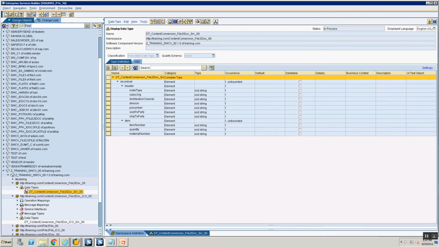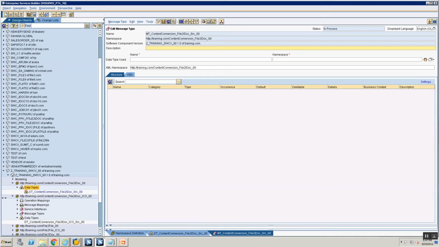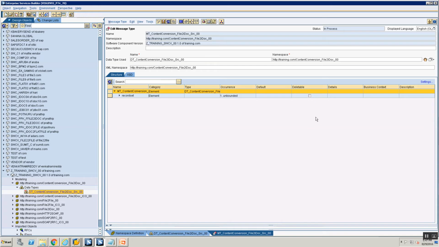All right, now let's create the next step, which is our message type. I go here, interface objects, new message type, and I'm going to call it content conversion_file to IDOC_source_00. I'm going to drag my data type here, make sure the hand symbol comes up black, and drop my data type. So my message type has been created.